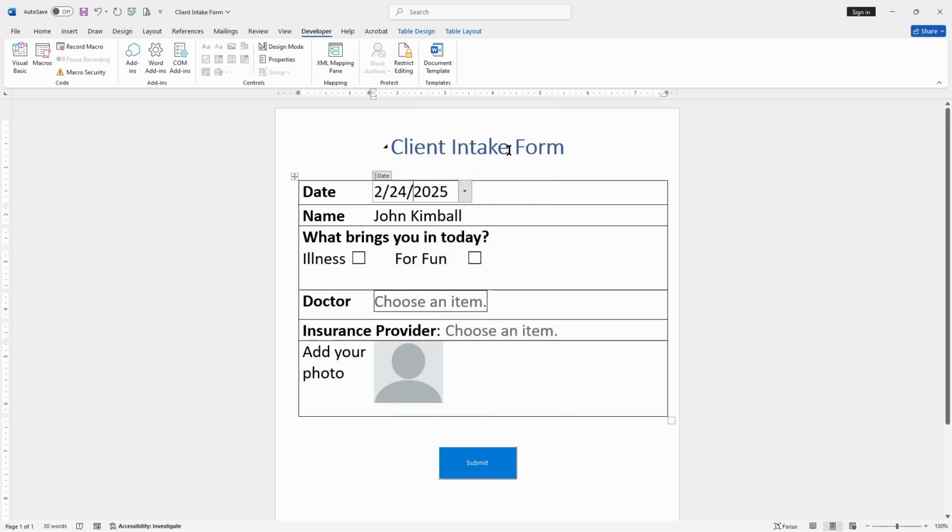Next up is we're going to want, obviously, the most important thing probably after the date would be a person's name, if that's the type of form we're doing. So this is just a normal text box. As you can see, I already have it titled as name. So I'm going to delete mine.